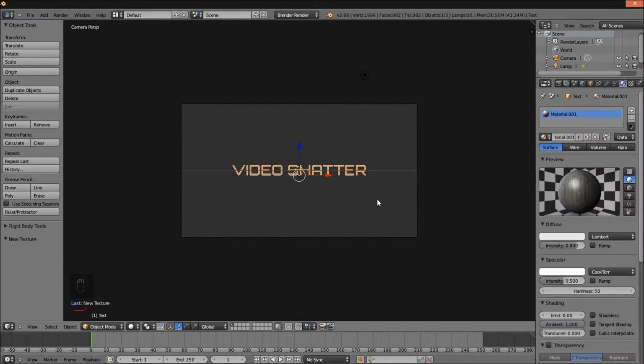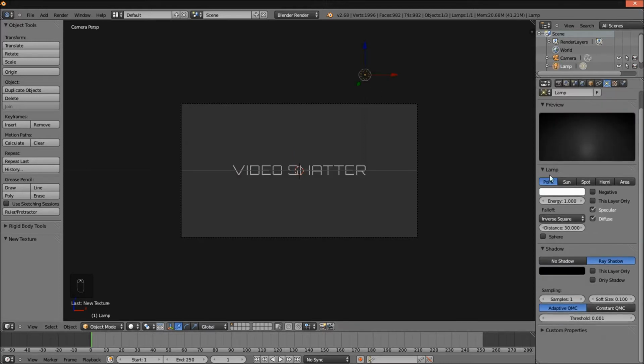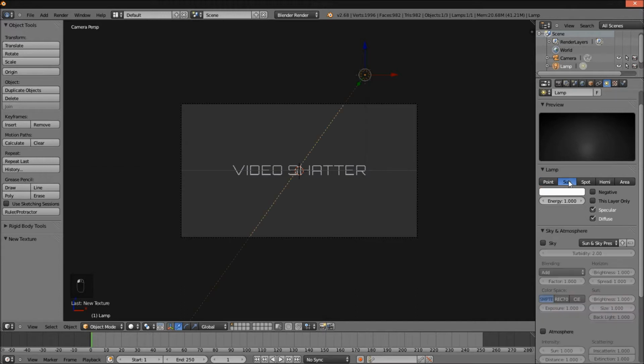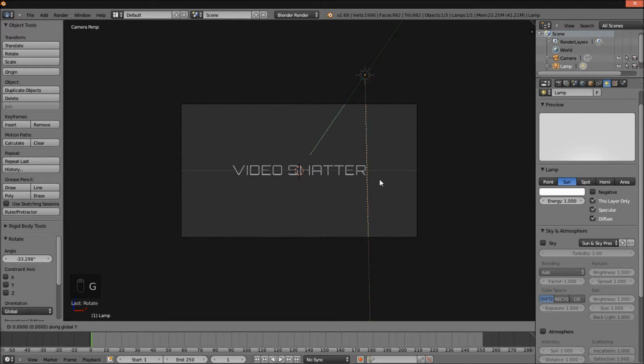We're going to adjust our lighting. Right click on this lamp here to select it. Scroll up. Change the lamp type from point to sun and check this layer only. Press R to rotate this lamp so that it's facing downwards. Okay. Now press G and then Y on your keyboard and move it up a bit on the Y axis.